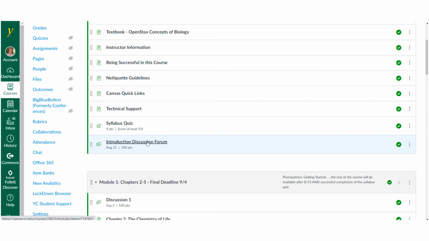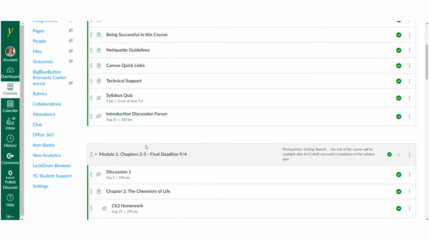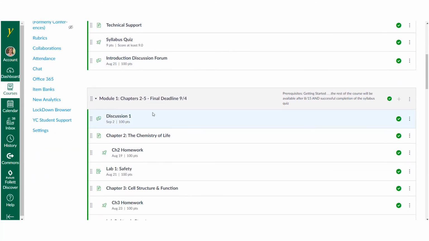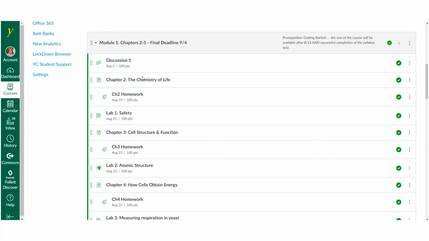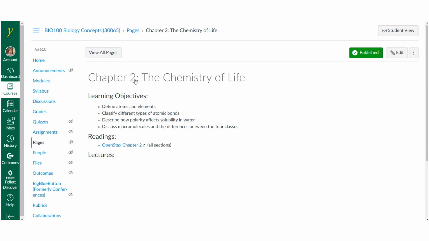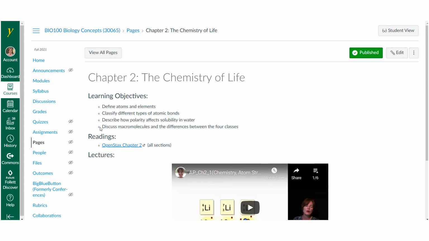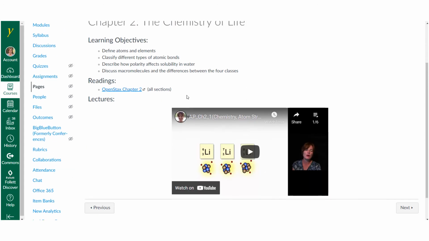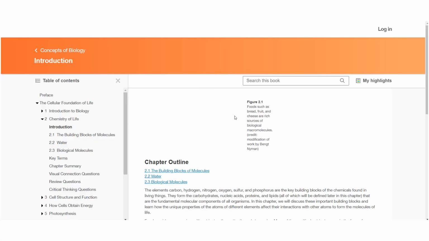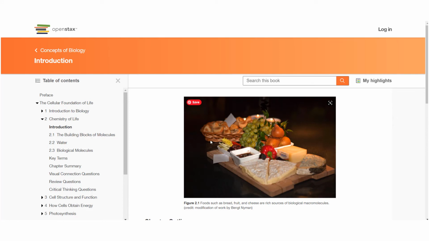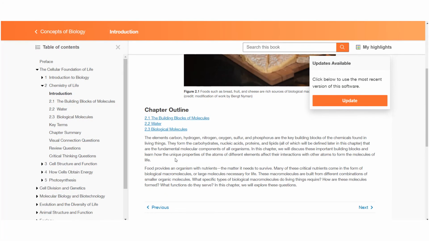You can also complete the introduction discussion before you get to the content. Once you do get to the content, here you can see Module 1, and I'll just click on some of it so you can see the layout. Our first chapter is going to be Chapter 2. You can see we've got the learning objectives for Chapter 2. I've got a link right here that will take you directly to the reading that you need to do for Chapter 2. So this is the online textbook.